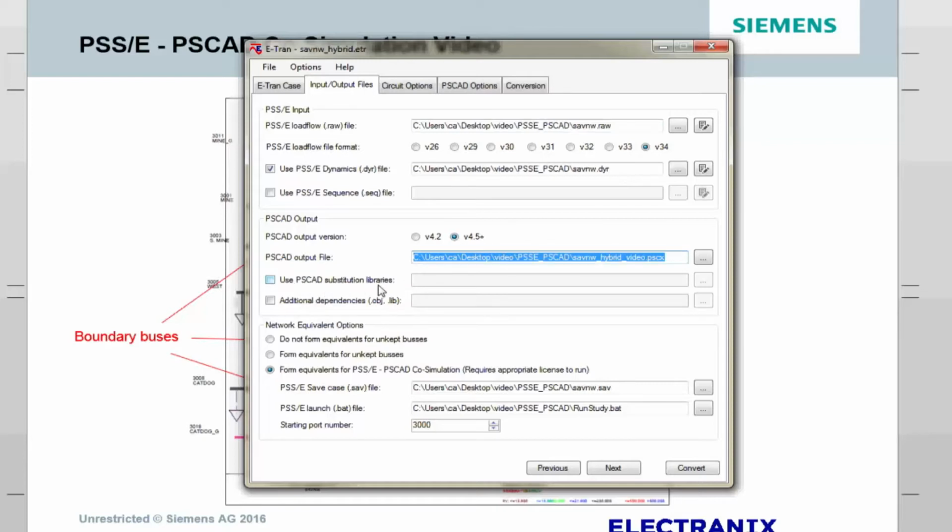During the translation, the substitution library feature, which lets you add complex devices such as DC links and SVCs to the PSCAD case, is not considered. Only E-TRAN free launch translation is used. Form equivalence for co-simulation is chosen. The location of the SAV case is specified.